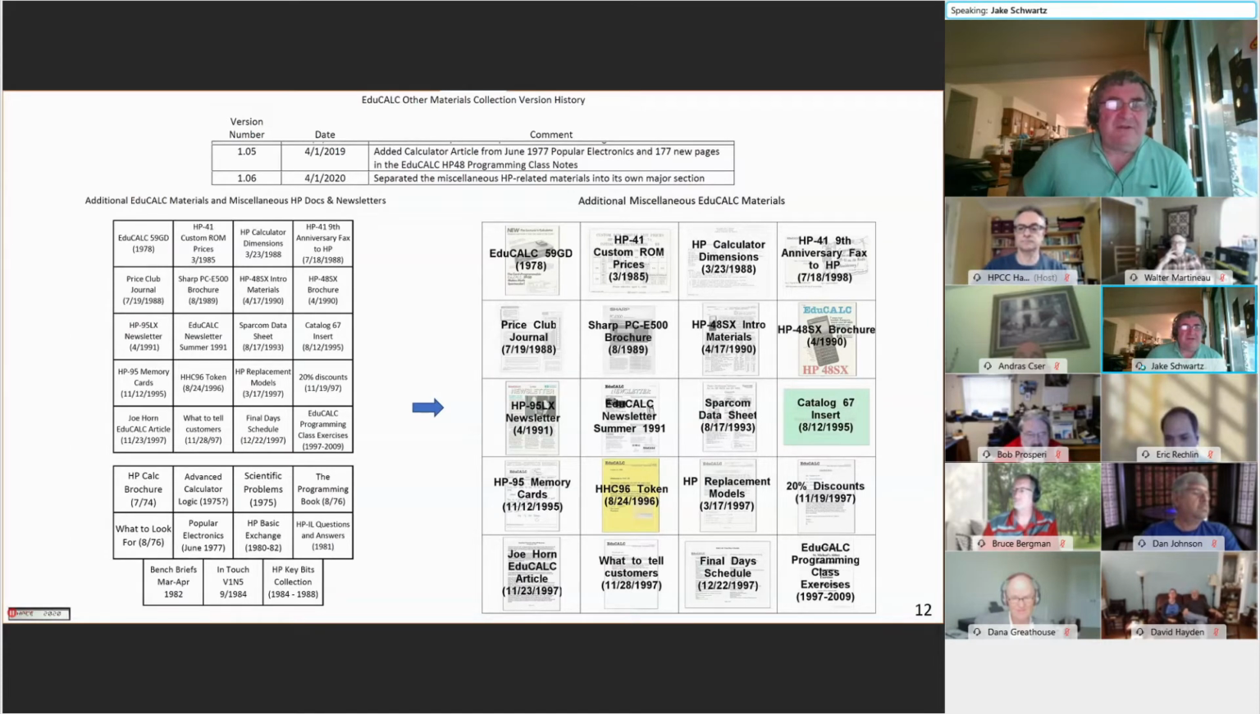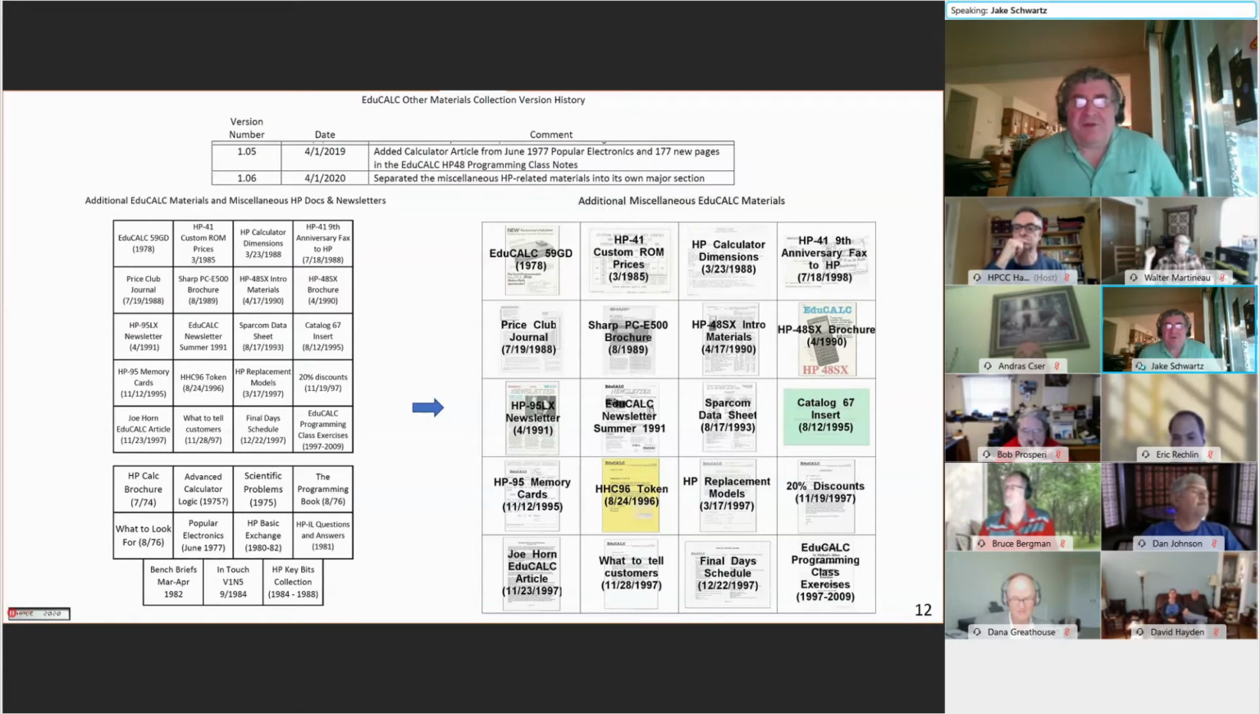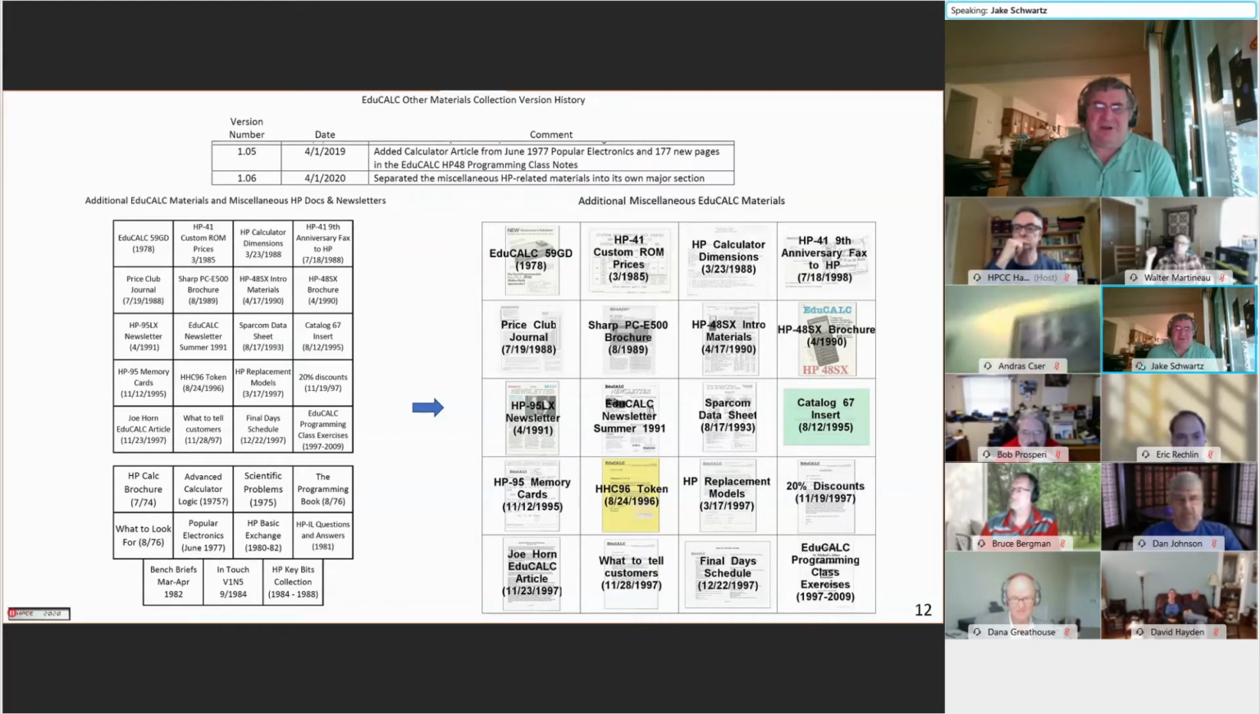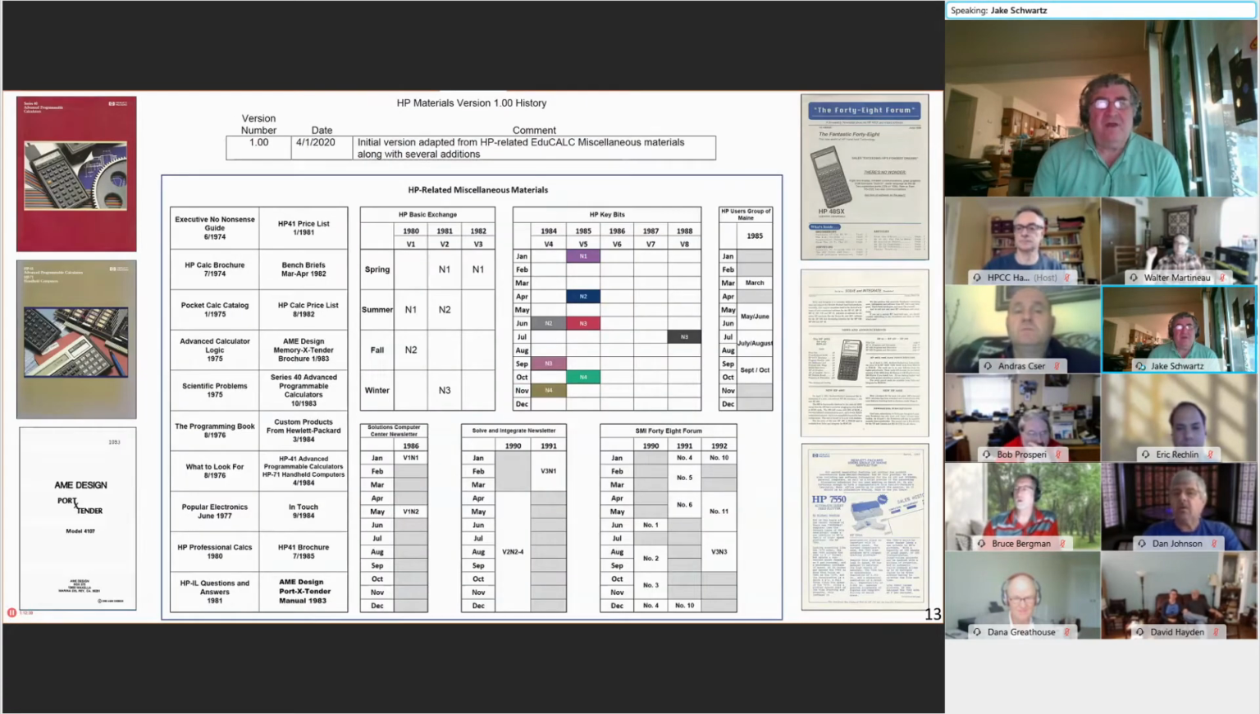So originally on the left, you see the list of the material that was available, and the top 20 were EduCalc specific, and the bottom part were HP miscellaneous. So on the right there, you'll see the EduCalc specific stuff remained, and I just put a little picture of the first page of each one. And then you'll see section 6 coming up here. So here is the new section 6.